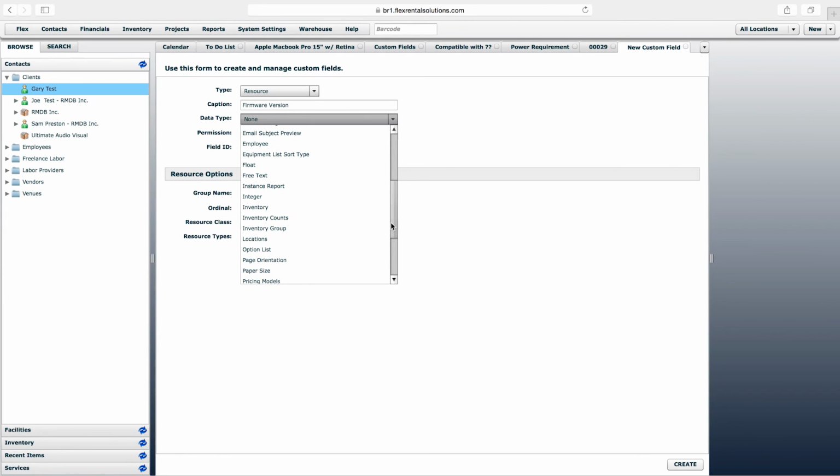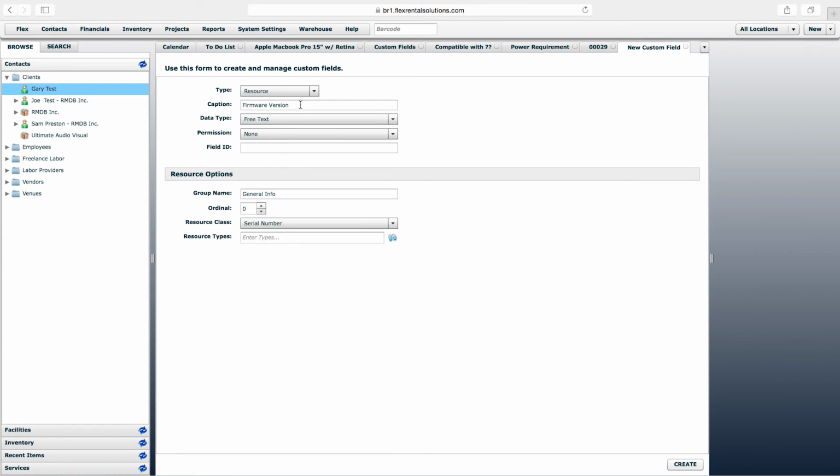And here I could either do an option list or a free text. I would say probably do a free text, because if you do an option list, what's going to happen is this is going to create a general info tab with a firmware version field for every single serial unit in your system. So that could be computers, it could be speakers, truss, staging, projectors, etc. So if you have an option list, then you would want to put the option for any single type of inventory item that you have. Whereas with a free text, you could just type it in and it would be a lot easier.